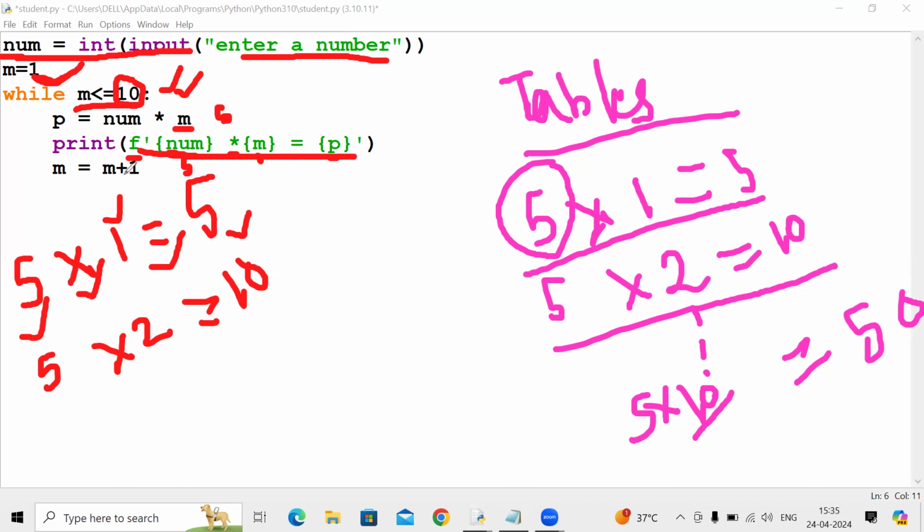Again, I am updating m equal to m plus 1. It becomes 3. So 3 less than or equal to 10, the condition is true. Again, it will compute the p value, number into m. Here m is nothing but 3. 5 into 3 it will print. In the format string, it will print 5 3s are 15.